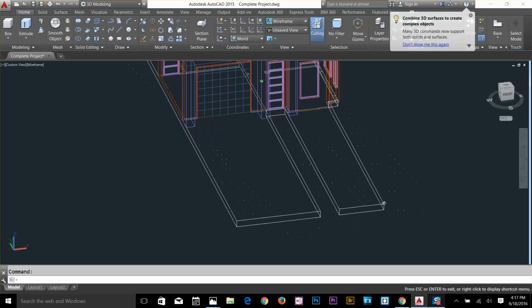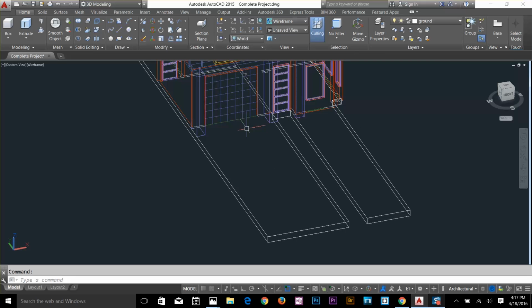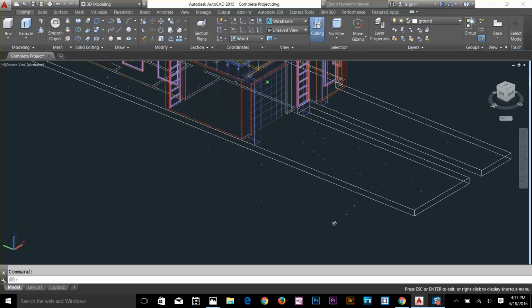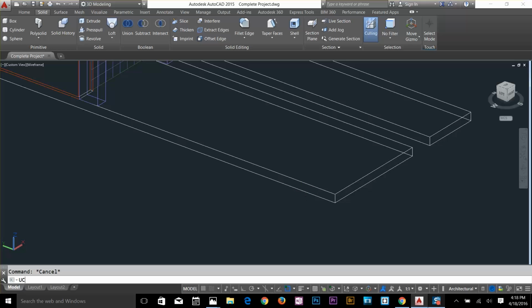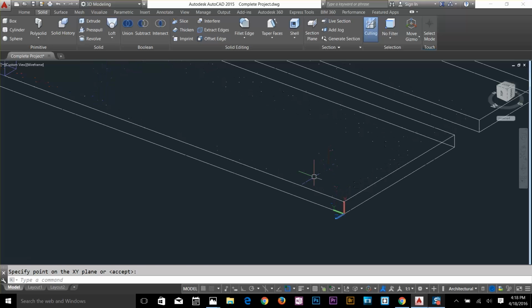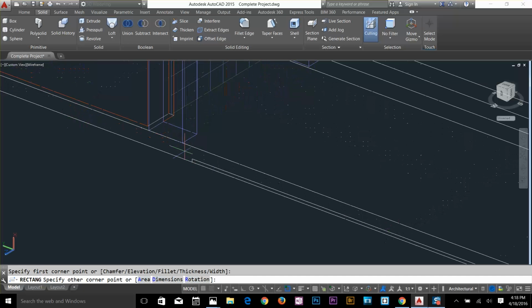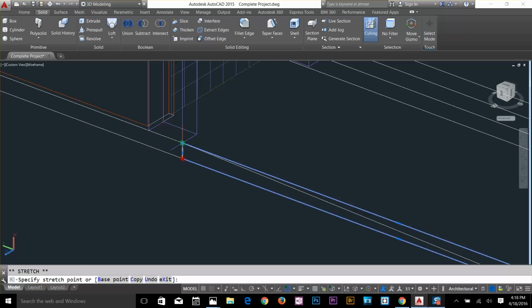Alright, so now what we have here is basically this is our car area. So I'm going to give a little bit of slope here. To give a slope here, I can use the UCS command, and just drop that about here. X value would be top. Done. So now I can draw a rectangle here from this point to this point, and I can just grab that vertex and just drop that there.